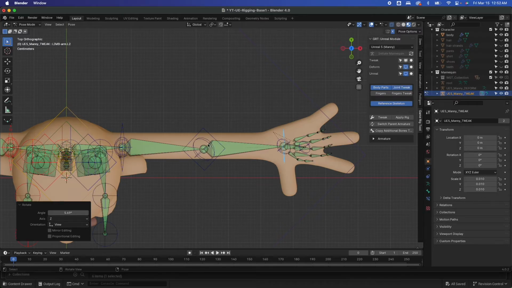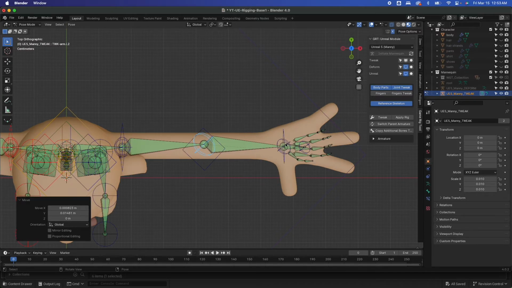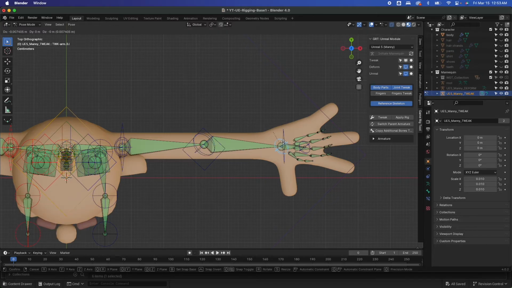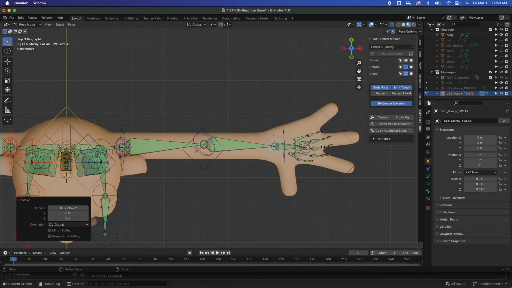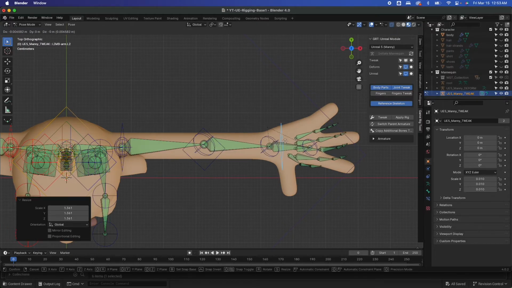Now that you have this rough position for the body parts, you could click on joint tweak here and you'll have a new control that you could select. When you select that, you could grab it and move it along the mesh to make it proportional. So I'm going to grab that. Actually, I'm going to grab this. I'm going to scale this a bit longer like that.